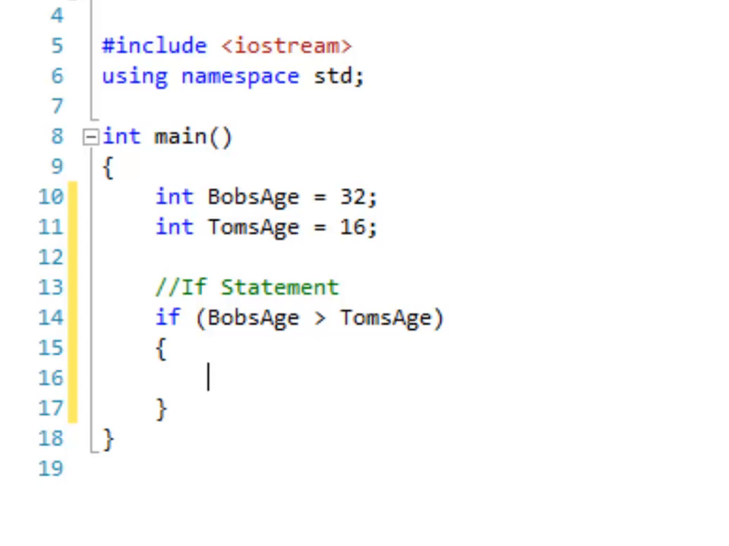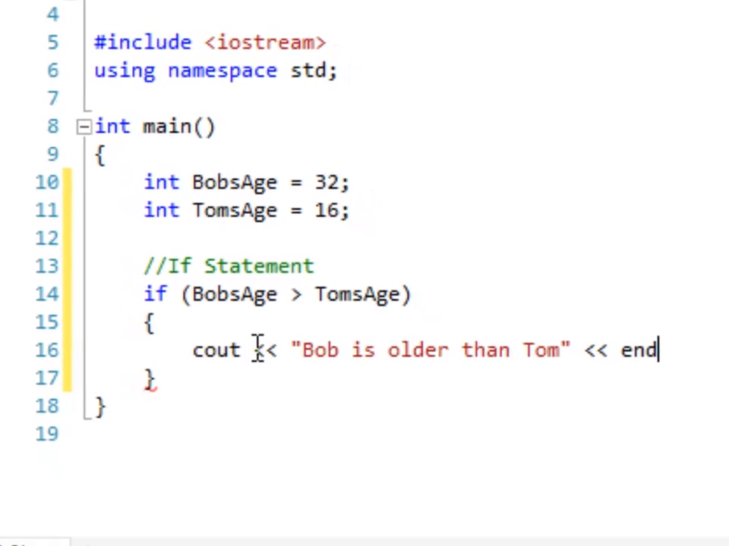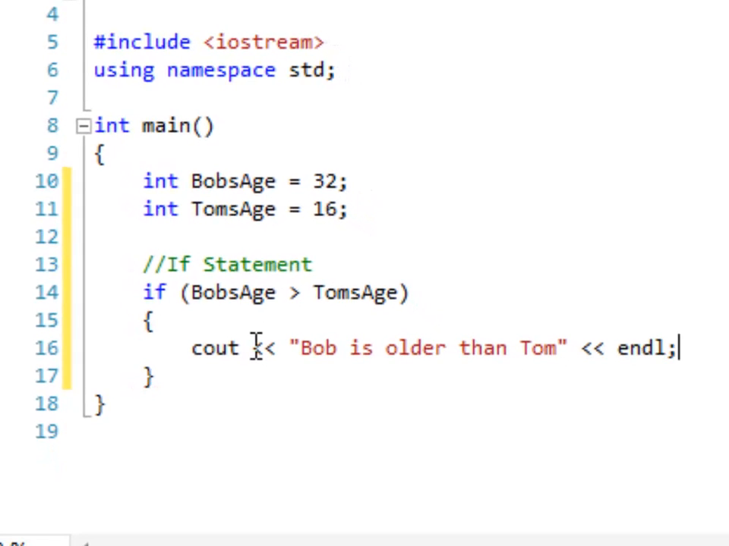Alright, now we're inside the opening if statement, and so we've simply stated that if Bob's age is greater than Tom's age, then we want to, in this case, just print out a message. We'll say cout, Bob is older than Tom. Okay, and put an end line statement just like that.